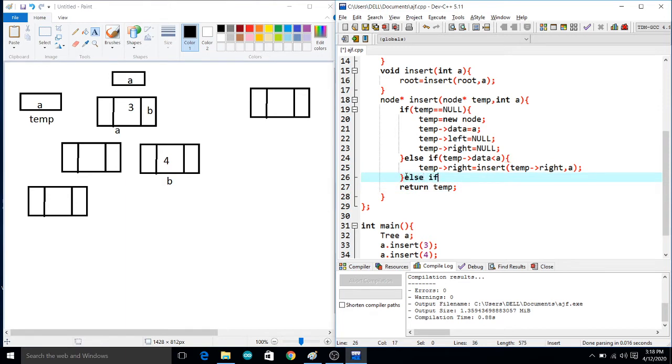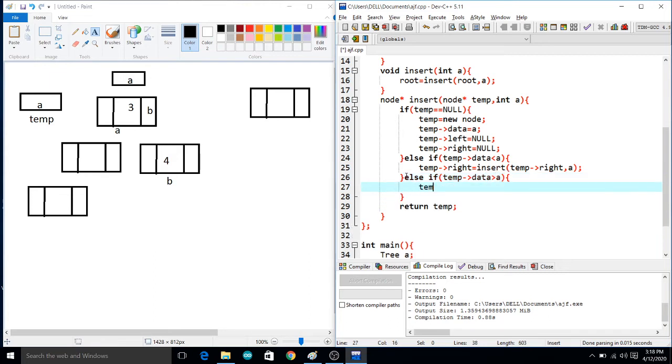Else if temp of data is greater than A, then what we have to do? Temp of left is equal to insert temp of left, comma A. Okay, what I have to do? I have to call the same function again, and it also returns the same thing again and again. And in that manner, our tree is going to be created.